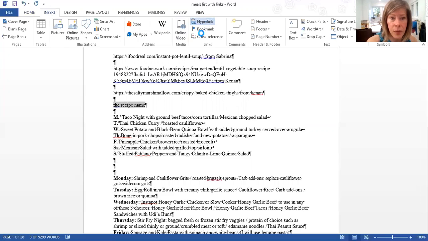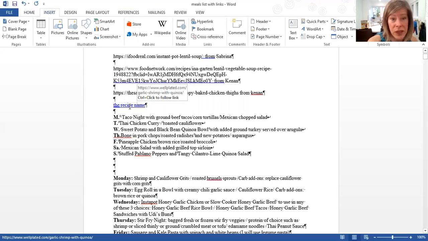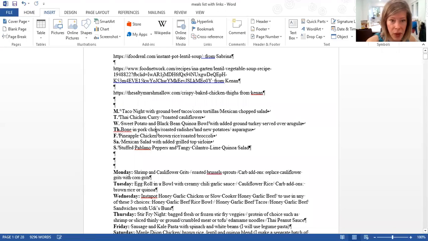So insert hyperlink, and paste that address right there and click OK. And now when I click the recipe name, it is going to link to that shrimp recipe. That's how I've done all of this. So all of the recipes for all of these meals are linked right here.